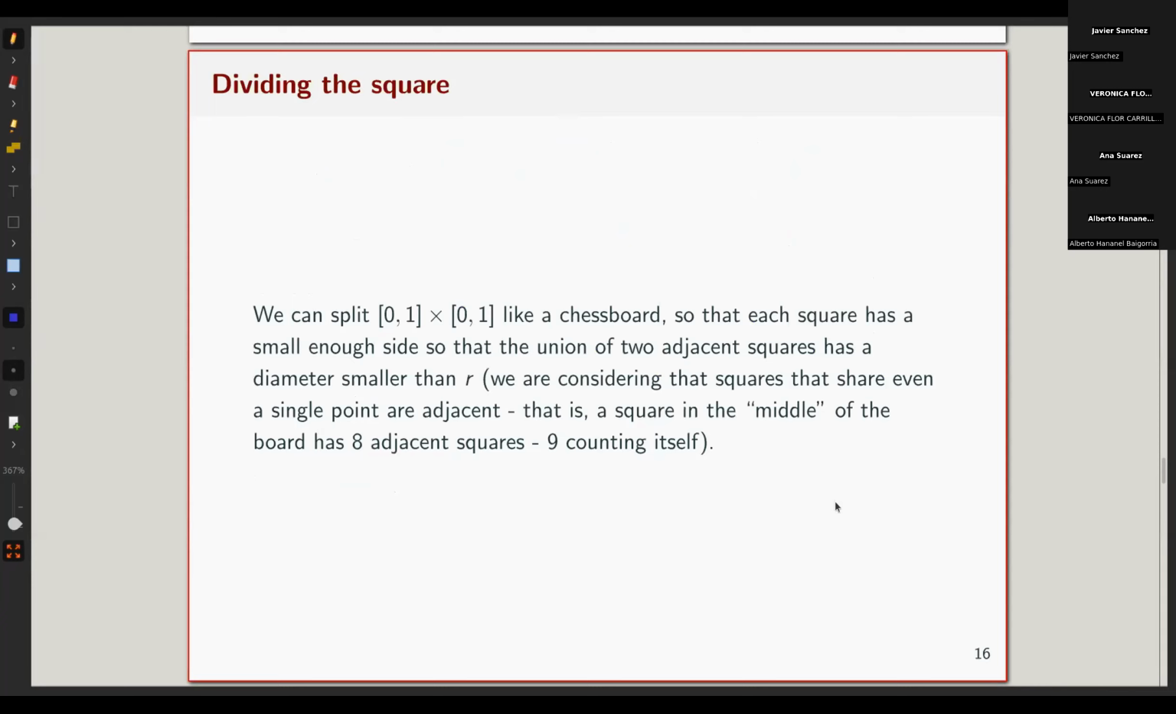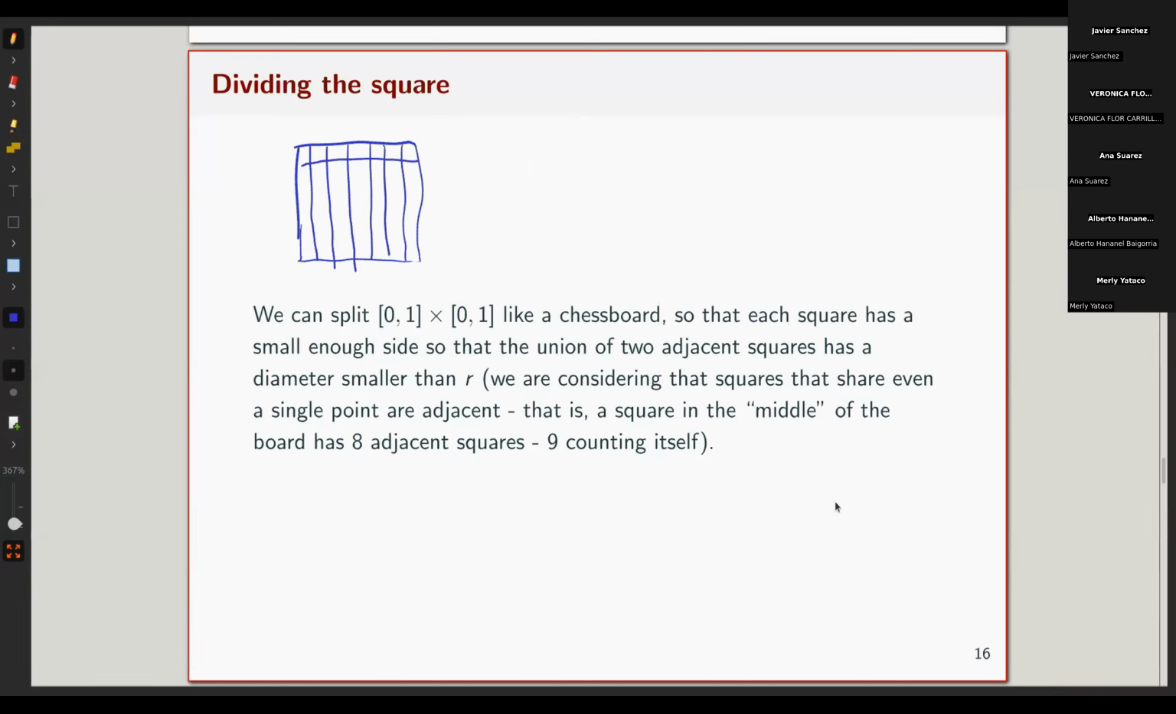Remember that we have this square, which is [0,1] times [0,1]. I will divide this like a chessboard, but not in 8 by 8 pieces. We're going to need lots of pieces, but I will explain this. So suppose that I did this. What is the size of the side of this square? I need them to be small enough in the sense that if I pick two squares which are adjacent to each other, the diameter of this figure has to be less than r, the r that we fixed before. So suppose that I have one square and another square. The diameter will be just this. This thing has to be less than r.